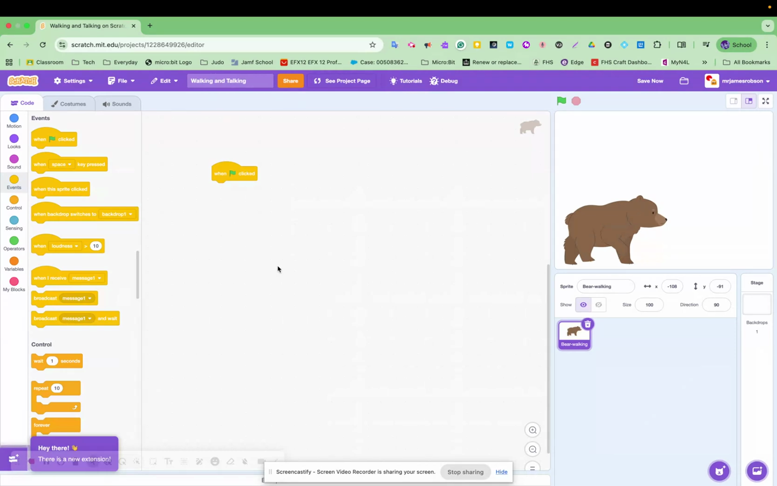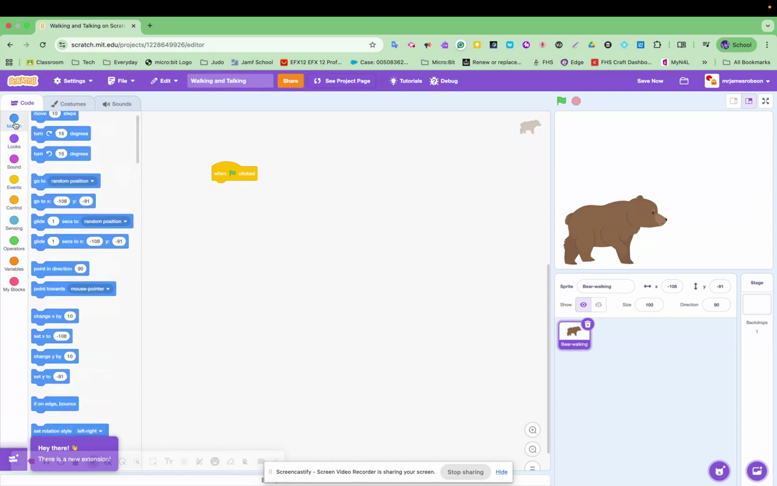The first block we're going to look at, we are going to come over here. We've looked at the event block. We're going to head straight up to the top, where there's a blue set of blocks called the motion blocks. Now this area here is where all the blocks are kept. There are also little tabs that say costumes and sounds. We're going to look at that later. Let's click on the motion blocks.